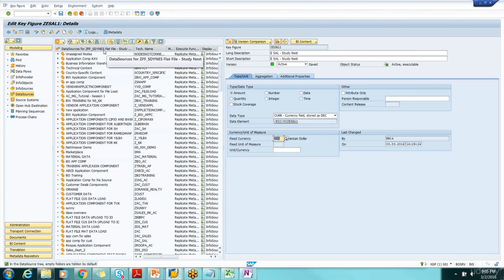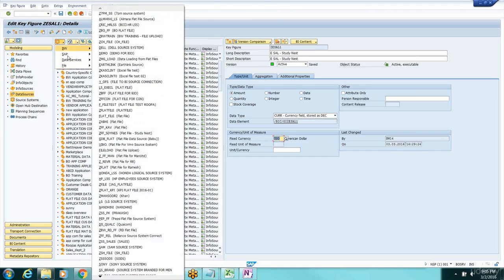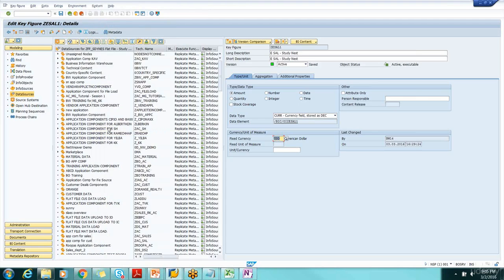So now you see this properly, right? I went to this place. From here you can select the source system. You should let the system know on what source system you are creating the data source. So I selected the file, then went to the ZFF. Where is that file? Okay, so it's there. I selected this.